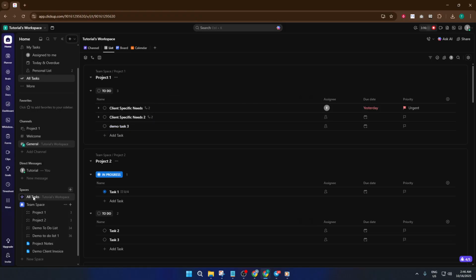For example, say you're collaborating on a big launch and you want to identify tasks that might be falling through the cracks. All Tasks lets you spot those immediately so nothing gets overlooked.